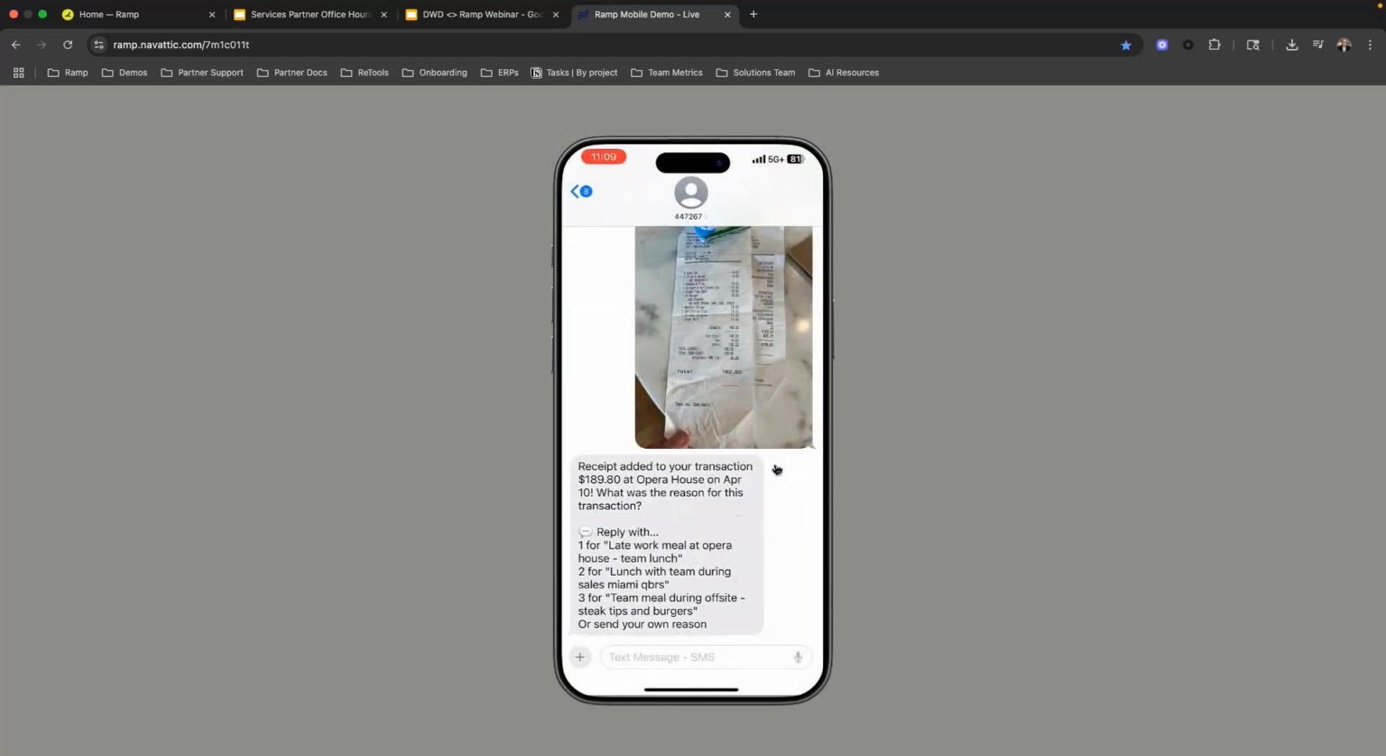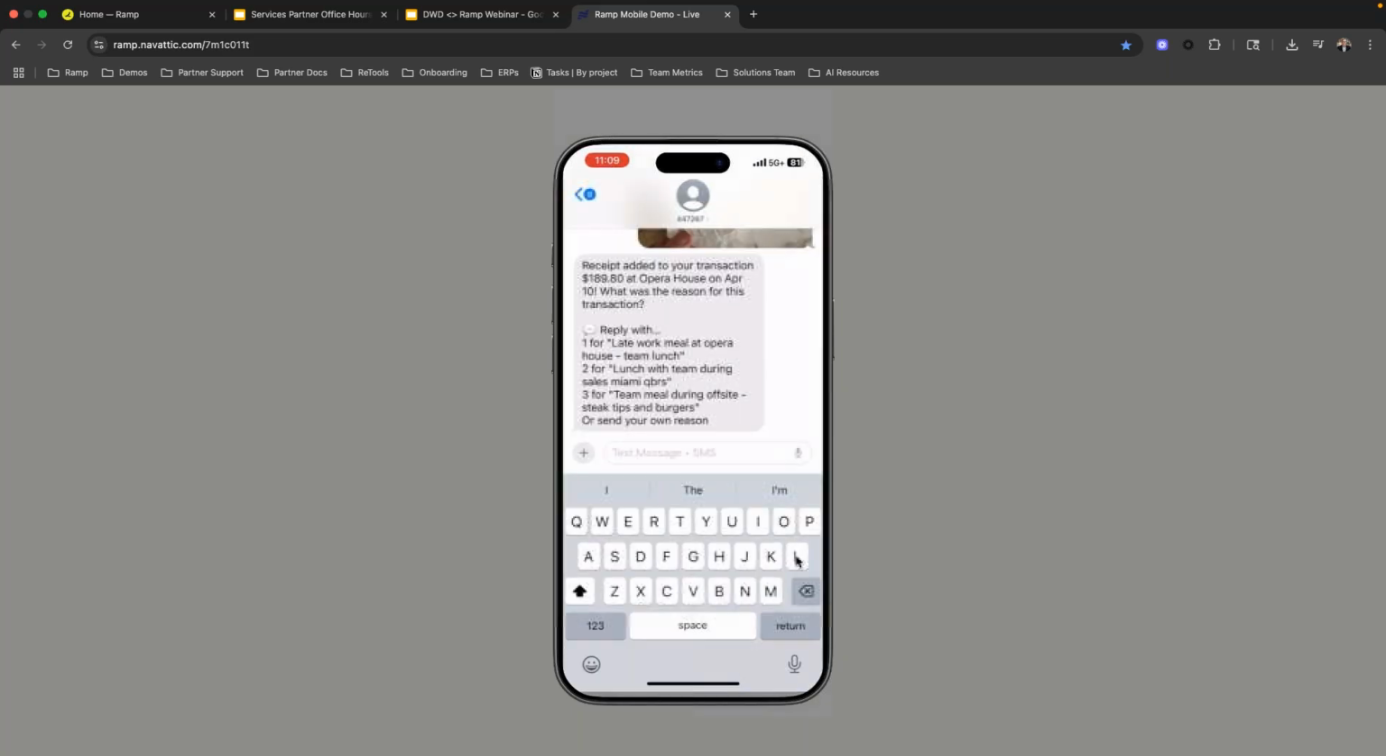It says, awesome. It then immediately texts me saying, we've added the receipt to your transaction. We just need a memo in order to fully complete your business's expense policy. Instead of me having to type something in, Ramp's able to understand what this transaction is for and then tell me what some recommended memos are for that. So instead of me having to type it out, I can say, actually, reason number 2, my lunch with my team during QBRs is what this is for.